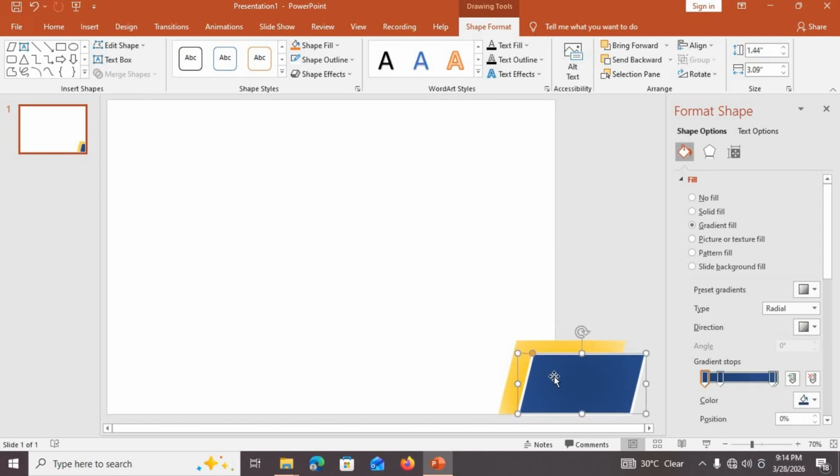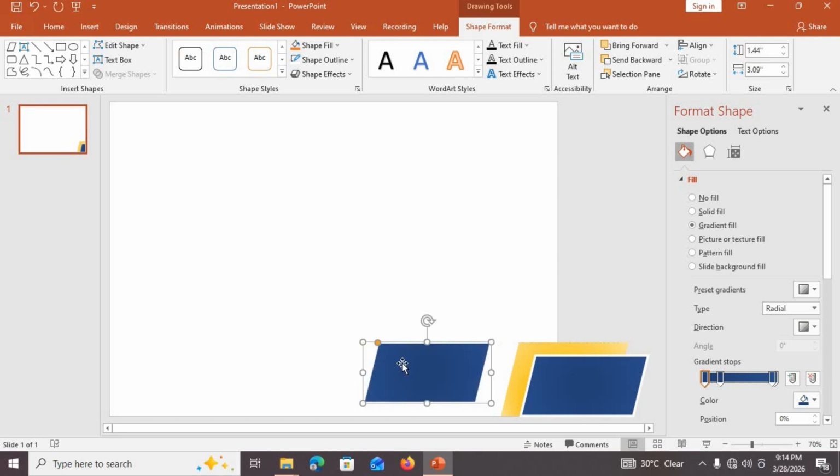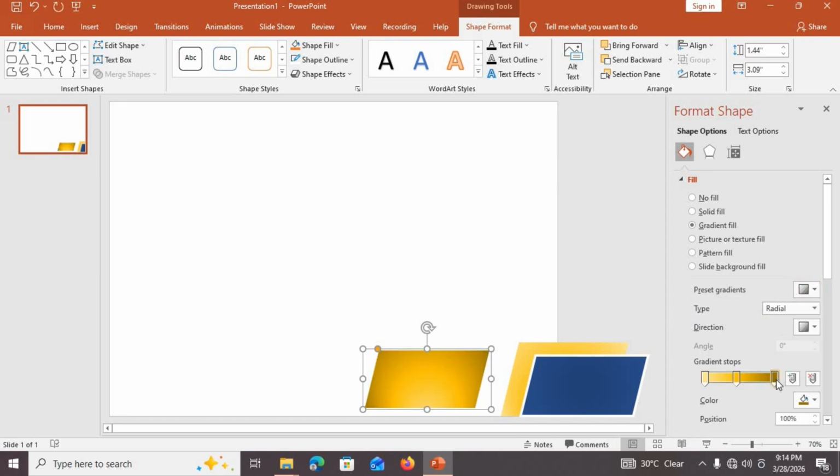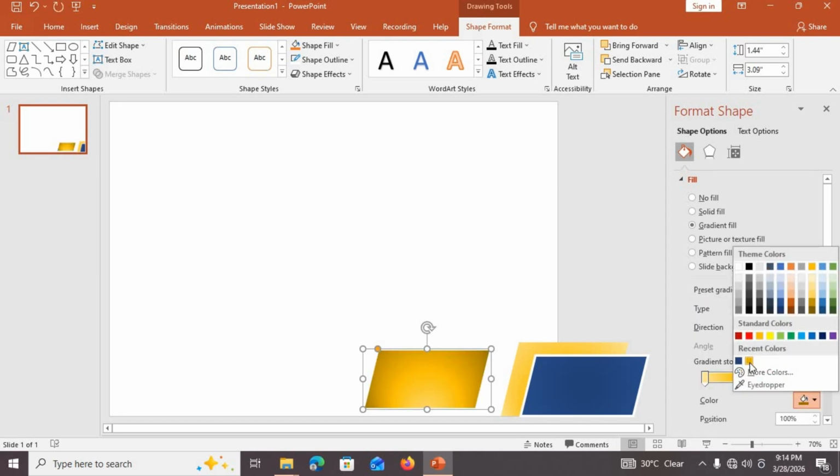Alright, so the next thing again I would like us to do is to make a copy of this one right here. When I'm making a copy here, the gradient stop, I'm changing it back to this one that we chose earlier on. So I'll choose this one and I'll choose this one again. I'll click on this one, click here, and I'll choose this color.